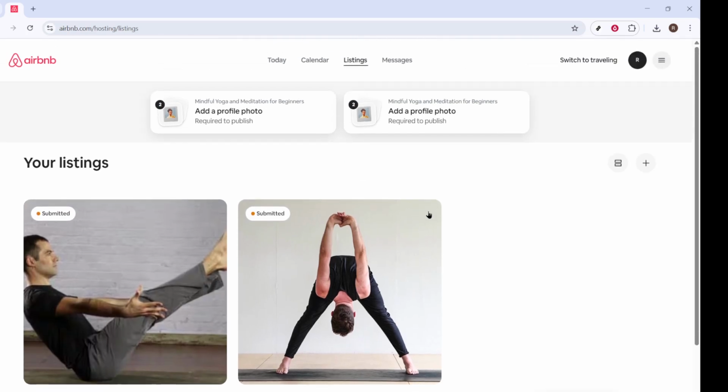Calendar helps you manage booking dates, listings gives you the control to edit or add new properties, and messages is where you communicate with your guests. Switching to hosting mode is an essential action for anyone planning to host on Airbnb. This transformation not only allows you to manage your property efficiently, but also enables you to interact with your guests smoothly. I hope this guide has been helpful and informative.